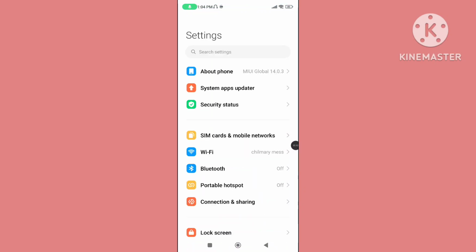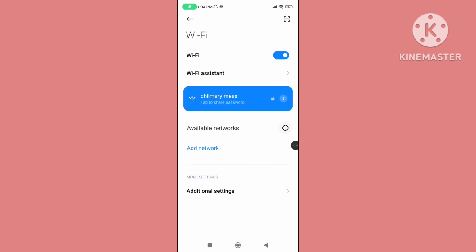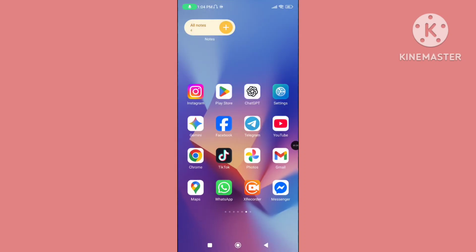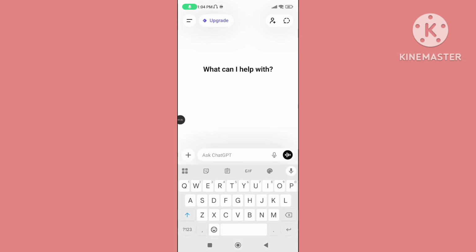Step 3. Open your phone settings, search for Wi-Fi. Make sure your Wi-Fi or mobile data connection is properly connected. Step 4. Restart your device. Step 5. Again open your ChatGPT application. You can follow all of these steps to fix the ChatGPT voice conversation mode not working problem.